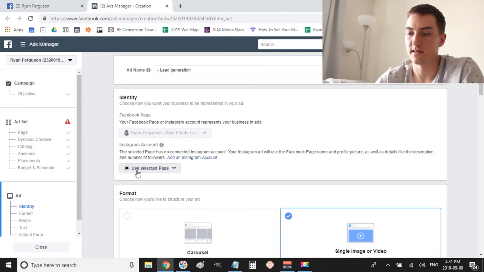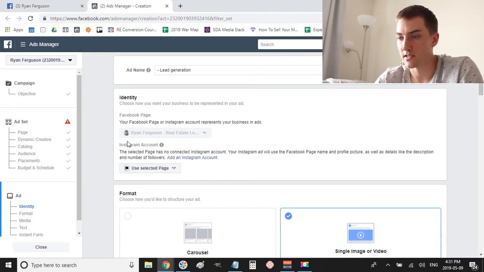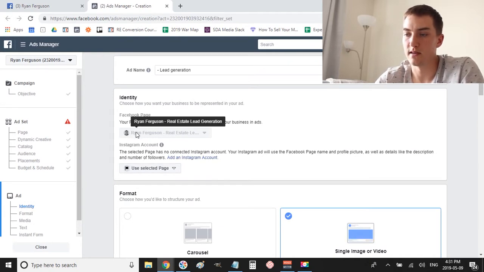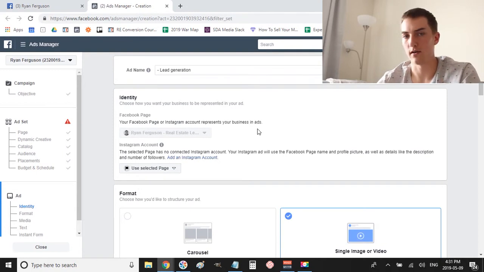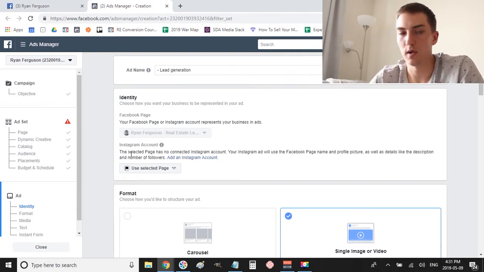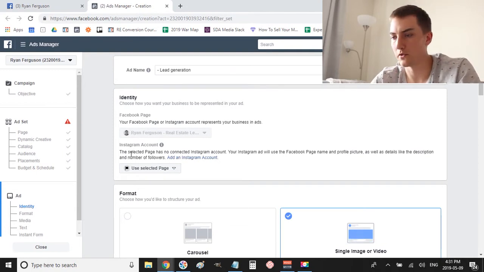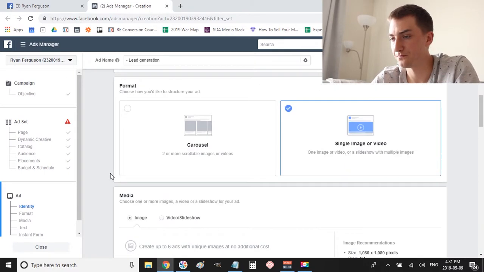Alternatively, if you do this and say use selected page, what that's going to do is use the profile image and the name of your Facebook page and just show that on Instagram instead. So if you don't have an Instagram account, even if you do, I would recommend just doing use selected page, simply because it's easier to do.